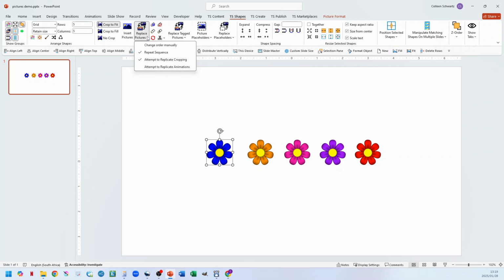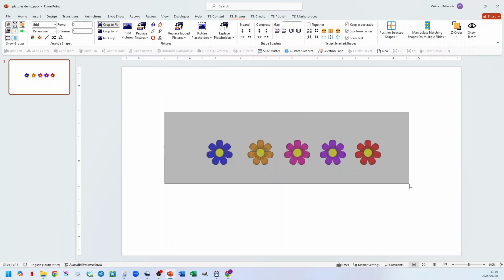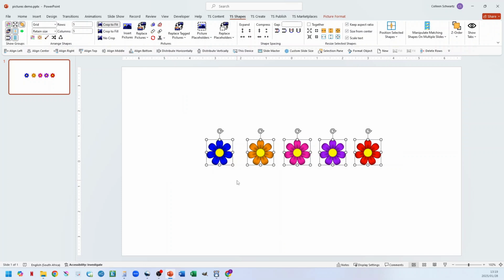Okay, but first of all, I'm going to select my pictures. When you select your pictures, the order in which you select them is the order in which they're going to be replaced. So just so you're aware, when you select the pictures, if you just drag like this, it's going to select them based on their Z order. So from the back to the front of the slide.